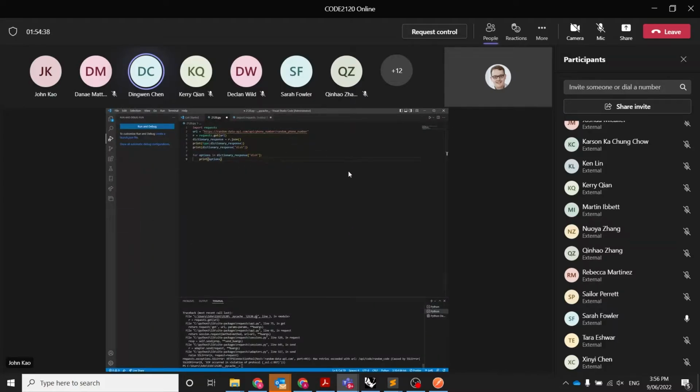I'm still getting an SSL error. Okay. Are you able to do a GET request to any website? Like try any website. Oh, I try another website. Yeah, try. Okay. What am I looking at? John? Yeah. It looks like you're getting the same error as Dingwen.